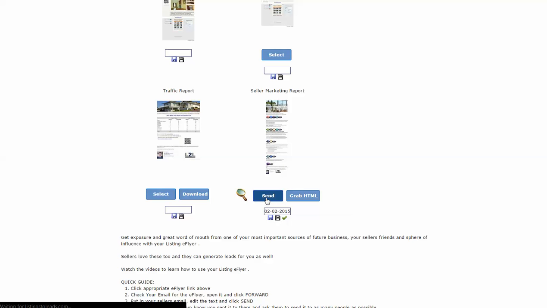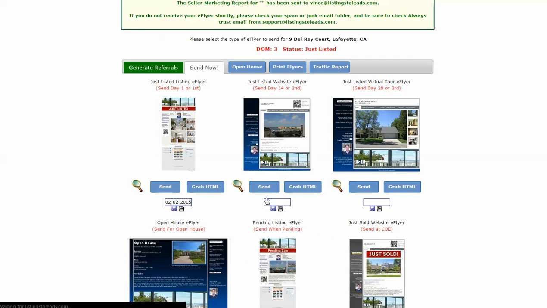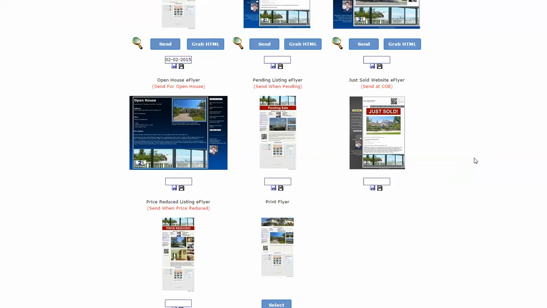Now the rest of these tools are going to go out automatically. These top 3 will go out automatically based on the date that they enter our system. But for open house and pending and sold, you may have to go in and manually change that. Sometimes the MLS gives us a little trigger, but many times it doesn't. So I want you to know how to do this.